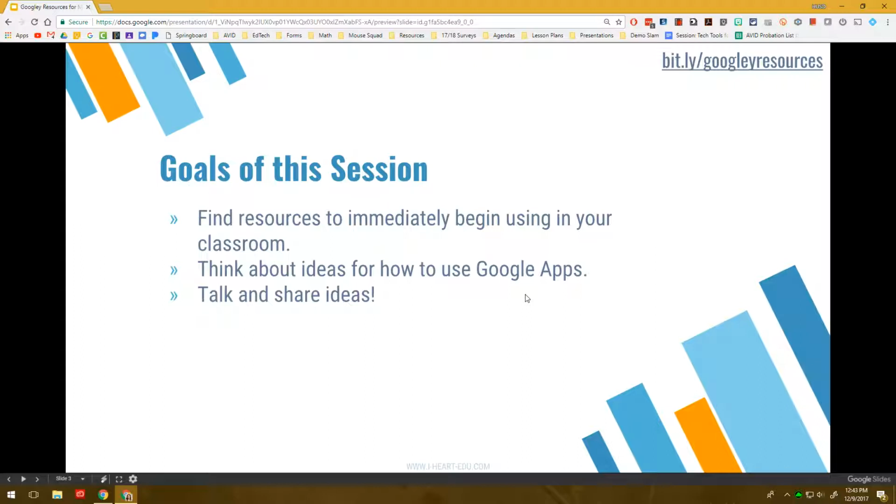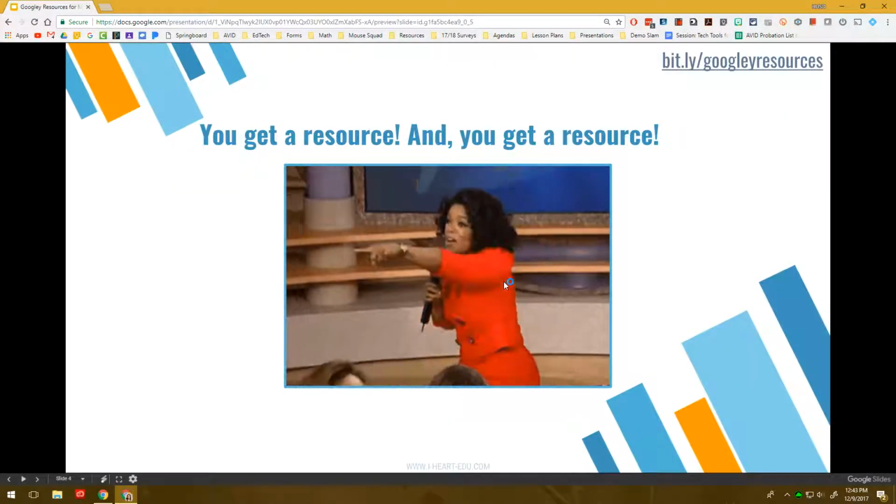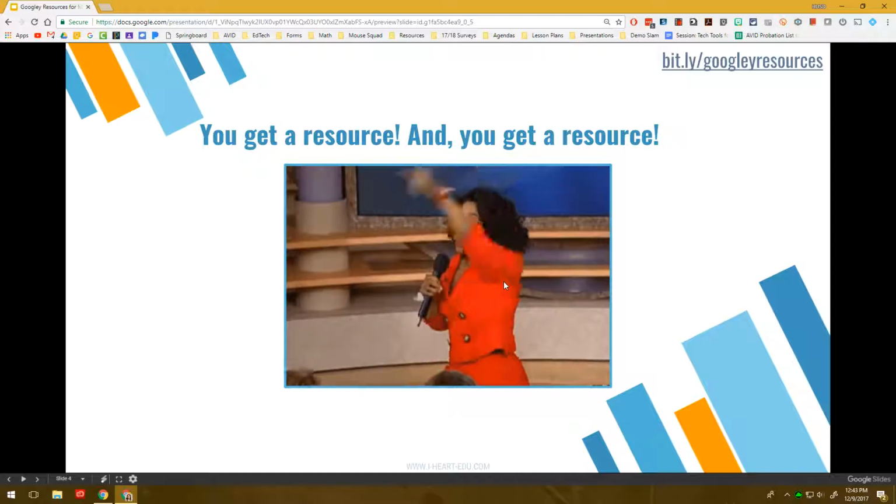And from here, that leads us to our next goal, hopefully that you'll get some ideas for how to use Google Apps in other ways besides the ways that I'm sharing. And then if this was a regular session, we'd also talk and share ideas, which is always a lot of fun because I always get a lot of great ideas from the people attending my sessions. But I always joke that this is called my Oprah session because you get tons of free resources, things that you can immediately begin using in your classroom without worrying about creating it and getting overwhelmed with some of the more technology or logistics of it.